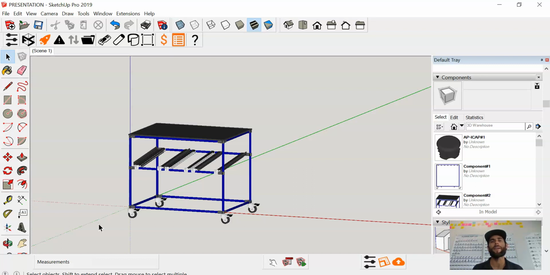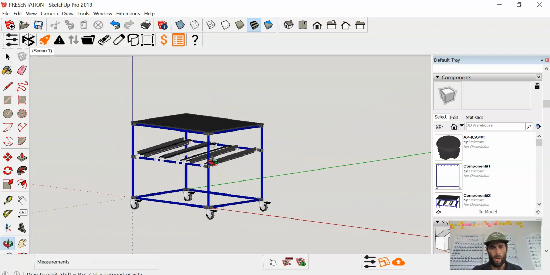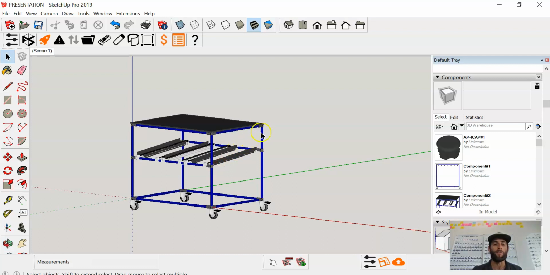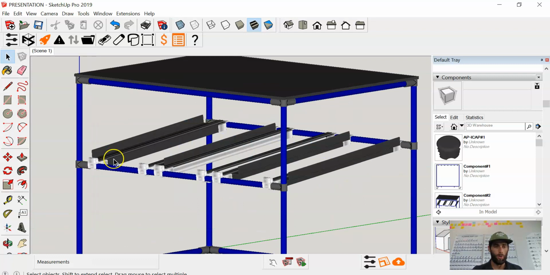So today, let's go ahead and make a component. We want to introduce components, parts, pieces, whatever it may be, into our drawing to make sure that our structures make sense, right? So in this case, it's a very simple table where the pieces are going to be fed from the back for the operator to use.